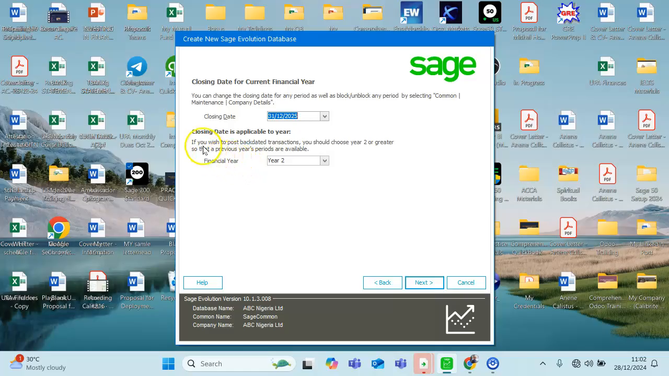So the next thing is specifying the year the closing date is applicable. When creating a database in Sage Evolution, Sage Evolution will automatically create 5 financial years for you. However, you need to specify year 2 as your current financial year, simply because you have information for year 1 available. So I'll leave the financial year as it is, showing year 2. Now click on next.